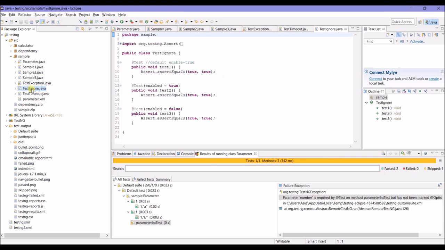Let's look at this TestIgnore.java file that I have created. In this file, I've added this argument enabled equals true. What this means is this function test2, this test will be executed. If I write enabled equals false, then this test will not be executed. Let's check if this actually happens.